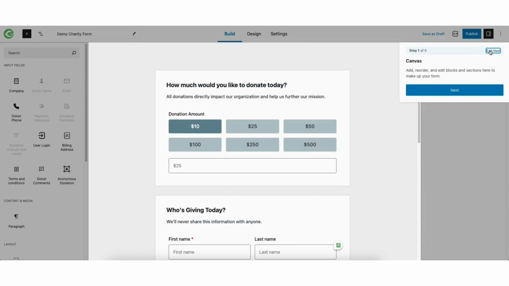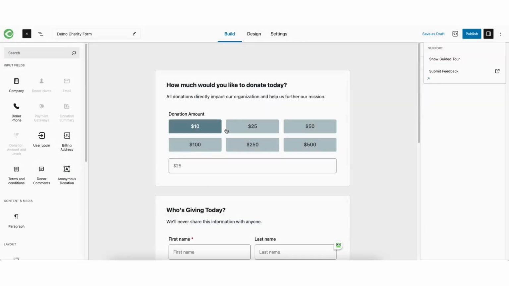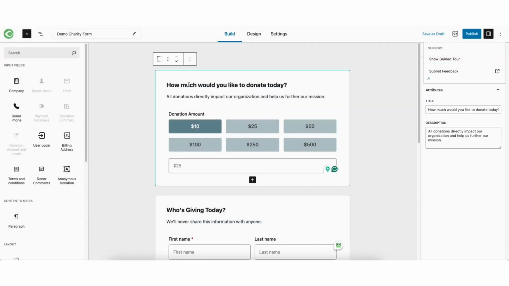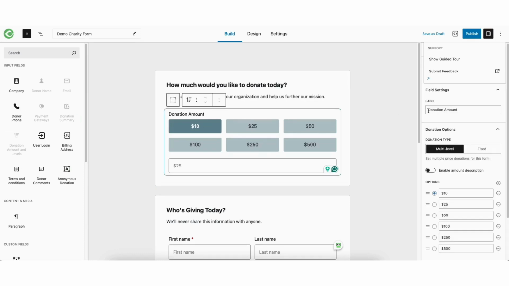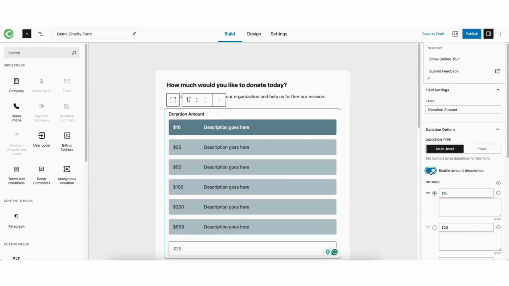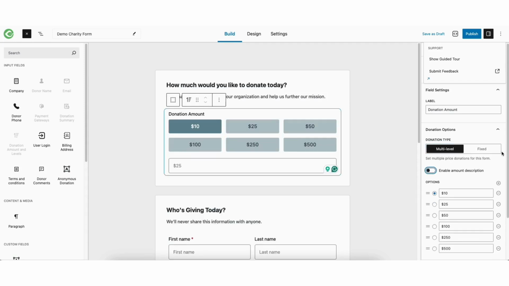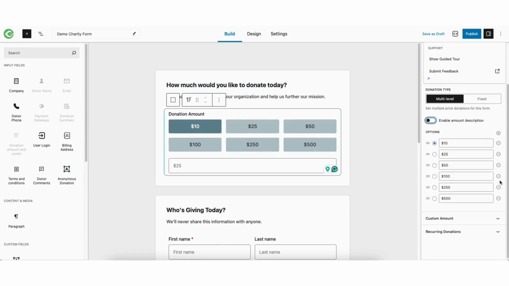If you click the Build button on the top of the page, you can begin building and editing the donation form. If you click into this top header and description area, you can change it to whatever you'd like. If I click into this area, you can change the donation label name. Under donation options, you can enable amount description if you'd like. You'll see the different options showing here.